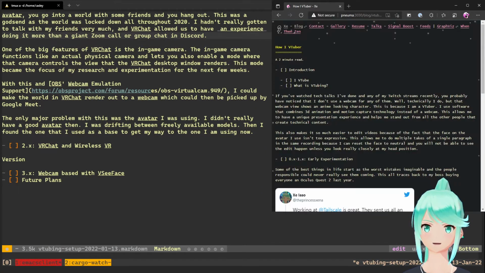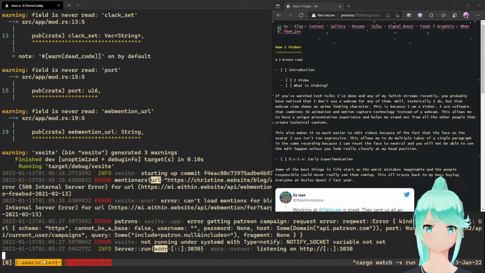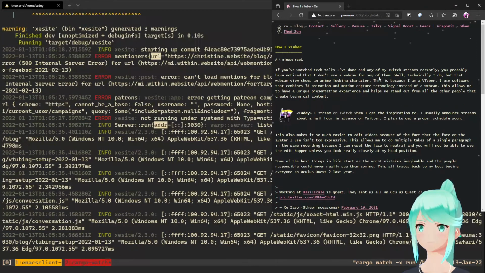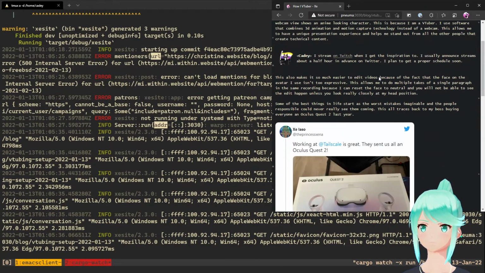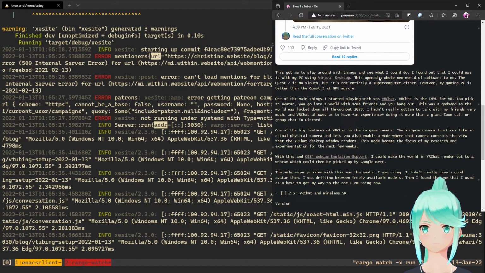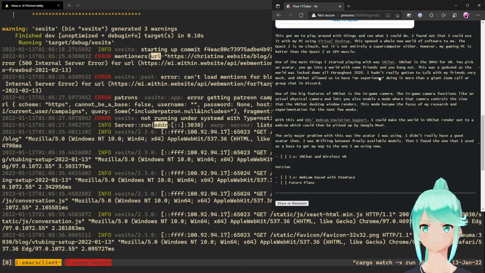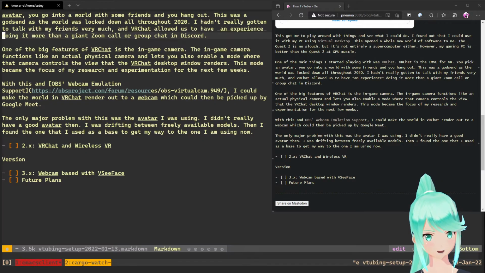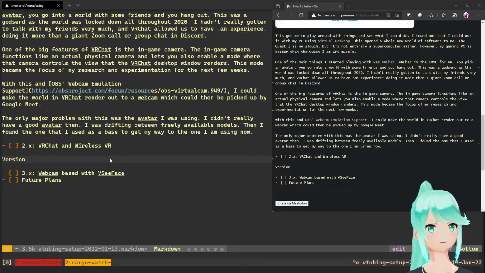For this to build. Oh, that was fast. There we go, we got the Twitter embed. And we got the place where I just randomly cut off at the word version because I'm smart.